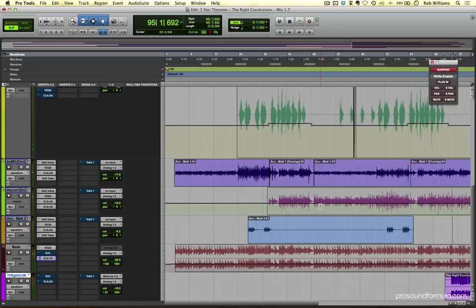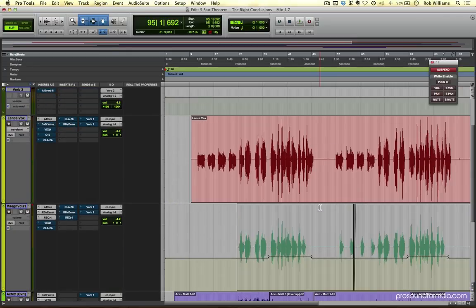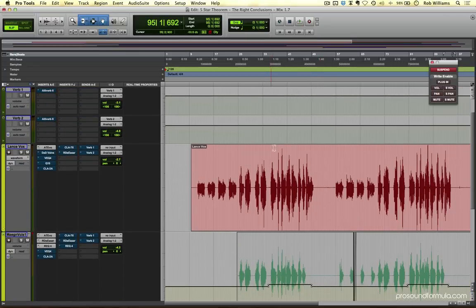Right, so I don't really know how to enhance that much, but we're going to look at it a little bit later, so we'll come back to that. Then let's have a look at the vocals over here and what we can do to these. So we'll start with Lance's vocal. Let's have a look at what we can add.